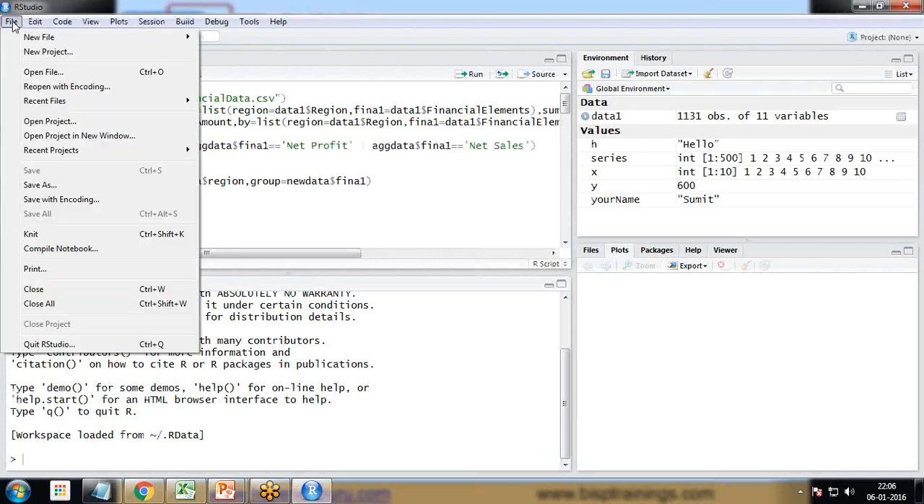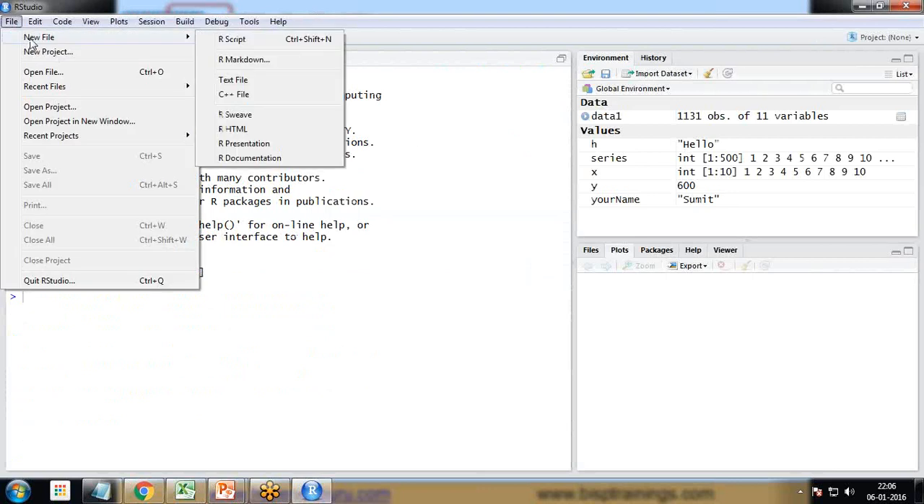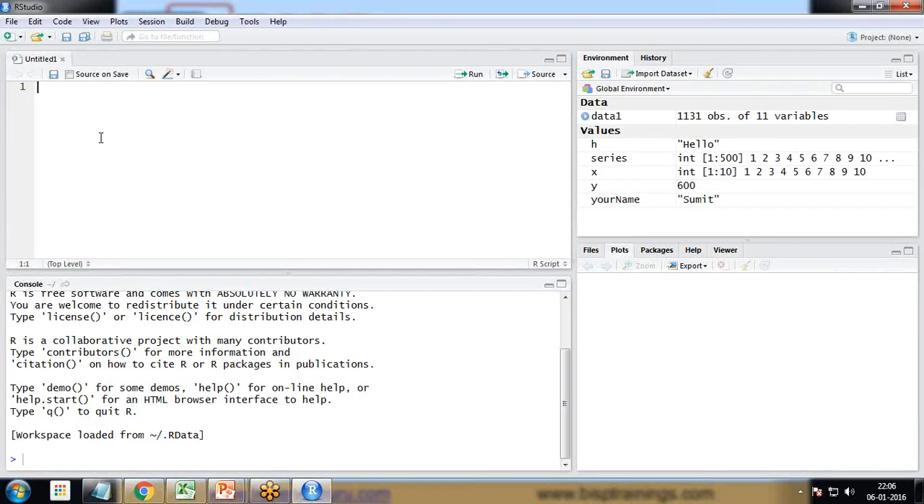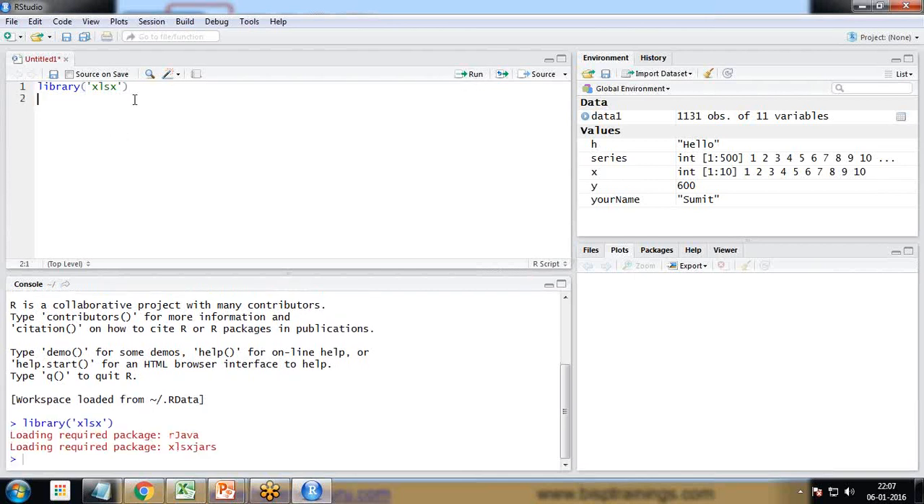I close this, and I'm going to create a new script editor. As I told you in the previous video as well, the best thing is to use an R script to write the code, so that you can save your script for future use. First of all, I include the library xlsx because we are going to read the data. I select it and run it. It will load the required packages.